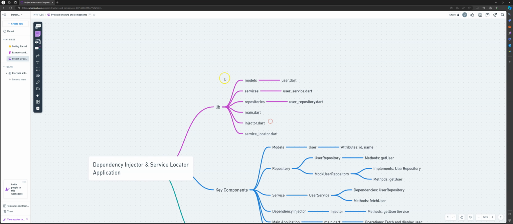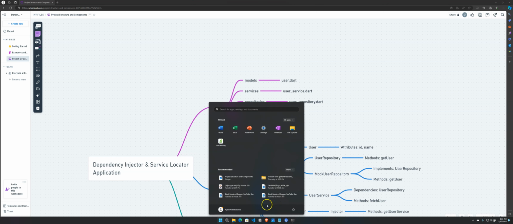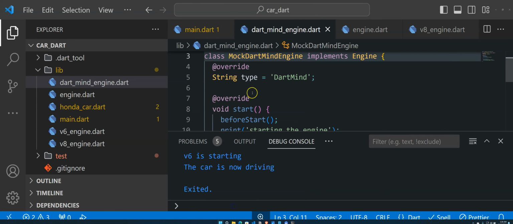Anyways, back to this. We have the lib, we have models, we have services, we have repository, we have main, we have the injector, we have a service locator. So let's start by defining the folders on this project.